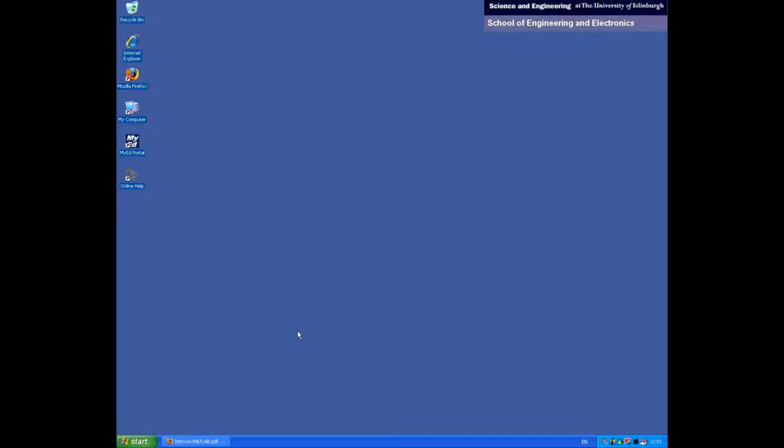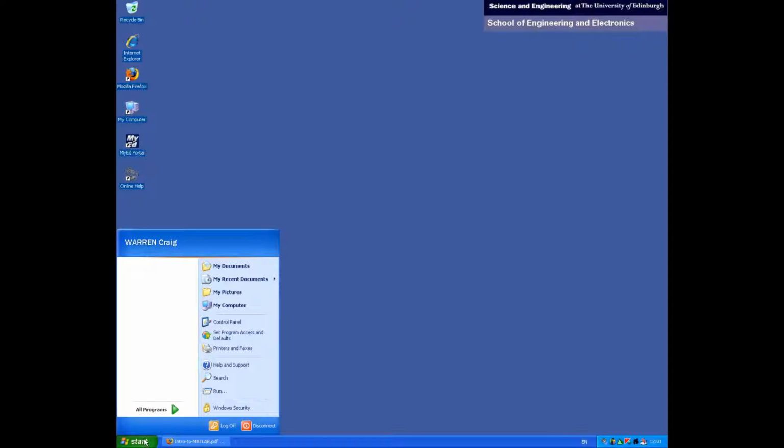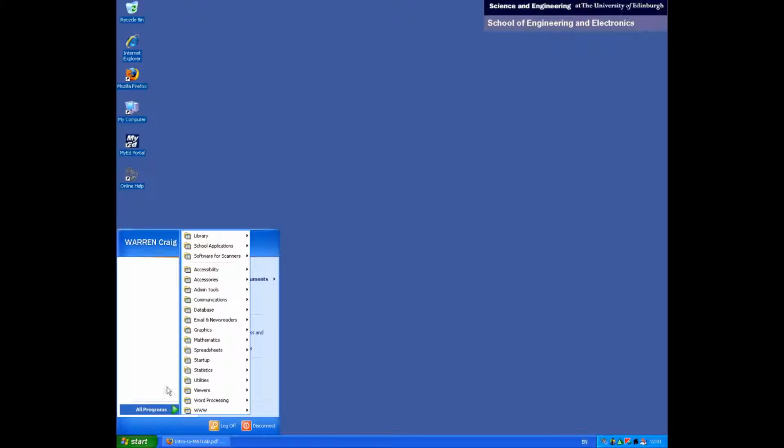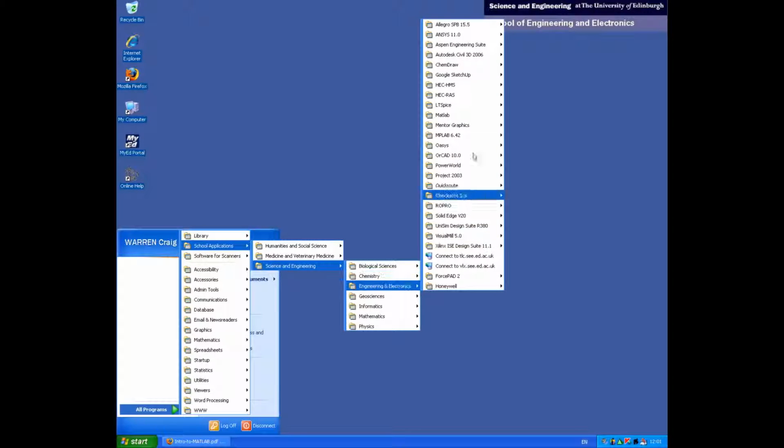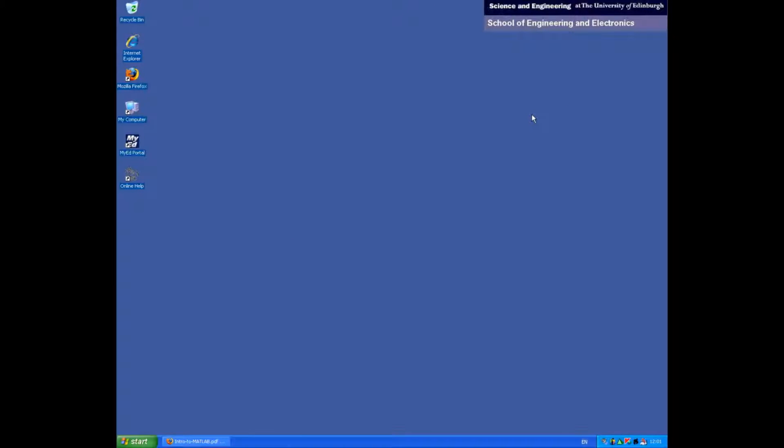So let's start MATLAB. The shortcut can be found in the Start menu, under All Programs, School Applications, Science and Engineering, Engineering and Electronics, and MATLAB. And you'll notice we're using MATLAB version 2009A.